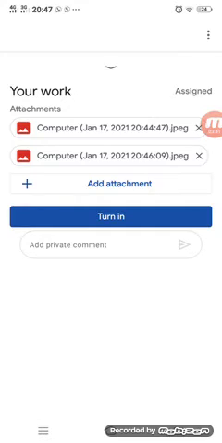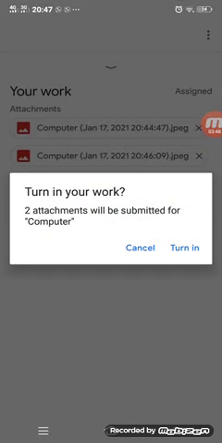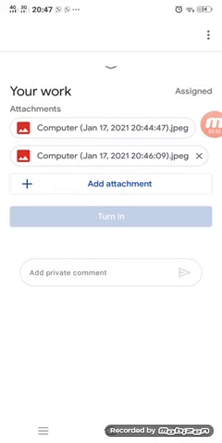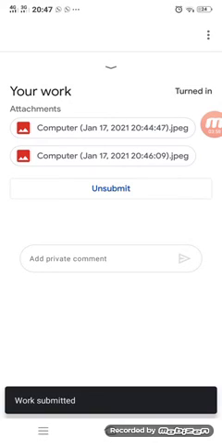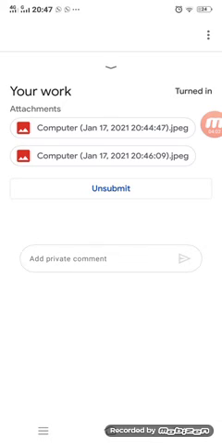Once you have completed your attachments, click on the turn in button. It will ask you again, 2 attachments will be submitted to your classroom. So click on the turn in button. So your work is submitted. So this is the way you will post your attachments or post your assignments in the Google Classroom.